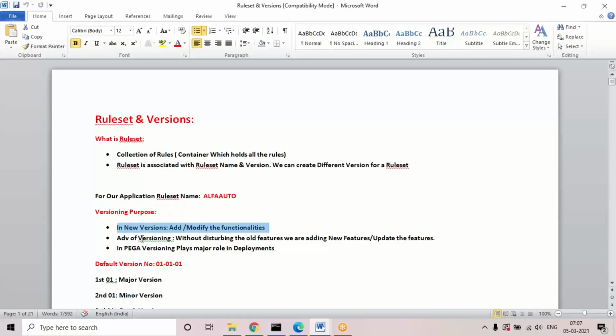Okay, so another advantage of versioning is that the old version rules we will not disturb. But if you want to do any changes or modifications, or add any new data in the application, we'll be creating it in the new version. Another thing is if you want to take a backup of the data, we compulsorily have to lock that version, so that only that particular data we can take the backup. We will be giving minimum and maximum version numbers, right? So whenever we take the backup, versioning plays a major role in the deployment also, that is taking the backup of the application.